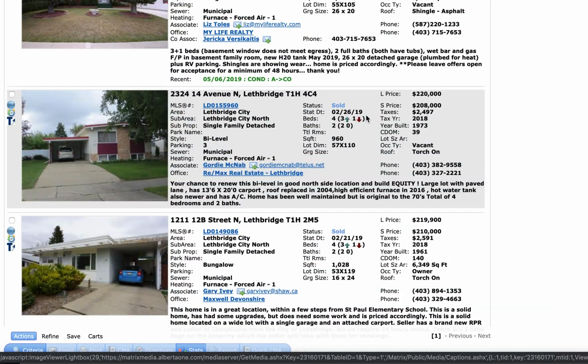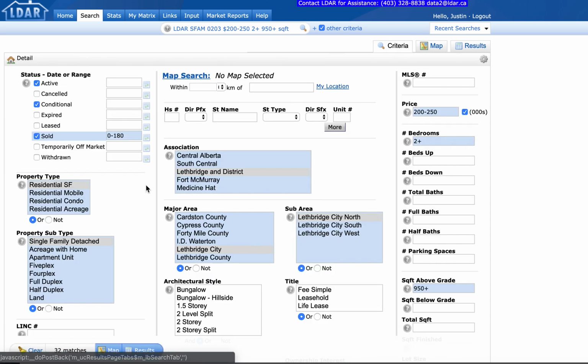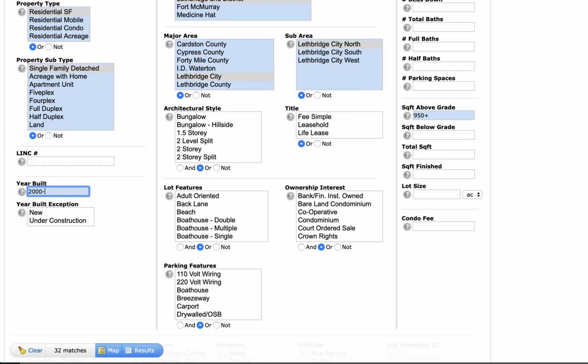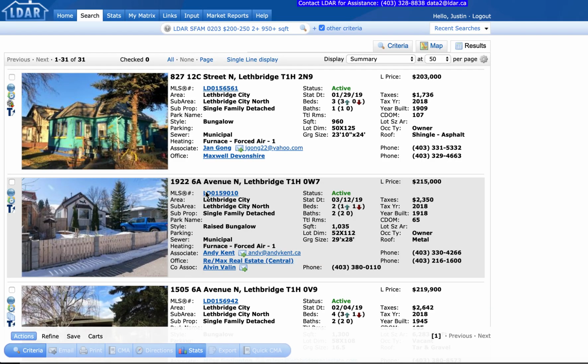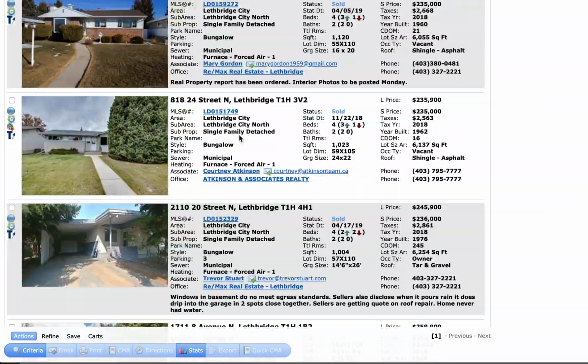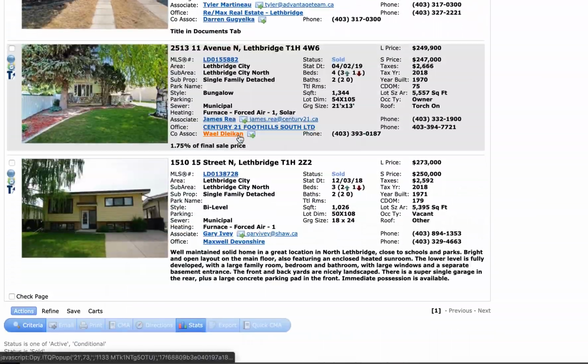Theirs is older. So you go back to your criteria and go, you know what? I don't want anything that's 2000 or newer because theirs is the 1970s or 60s, right? So hit results, and then that'll eliminate a few of those ones that are built in the 2010s. So there we go, nice little thing there.